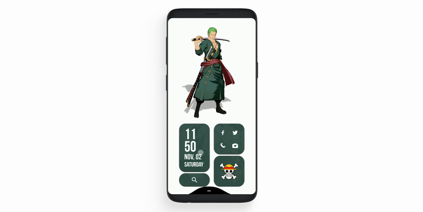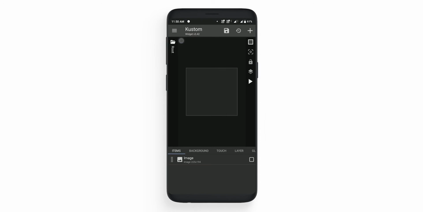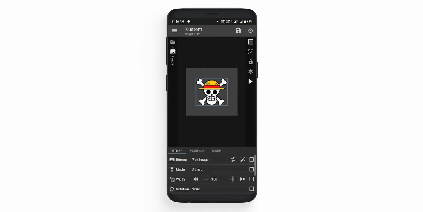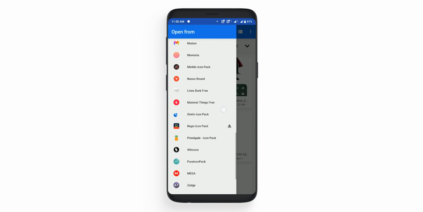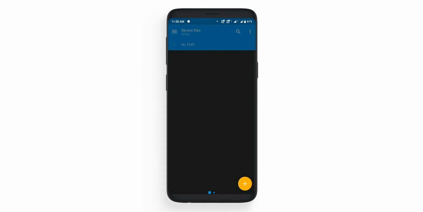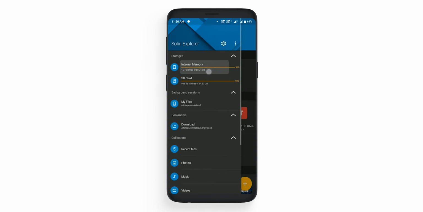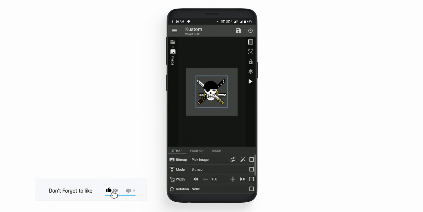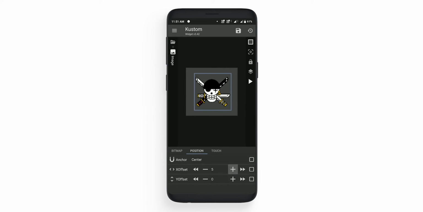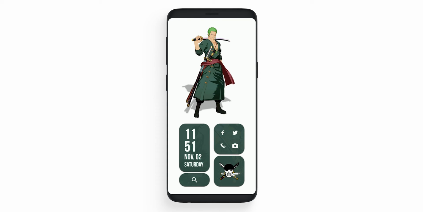Okay, now once the wallpaper is set, we need to go to the KWGT. And in this widget 4 we need to replace the image. So click on the image, go to the directory, and select it. Change the size of this image if you want to. I have changed it to 175 and position to 5, so that will center it a little bit. Click on save, move to home, and enjoy your new home screen.